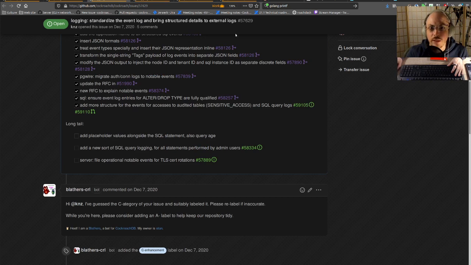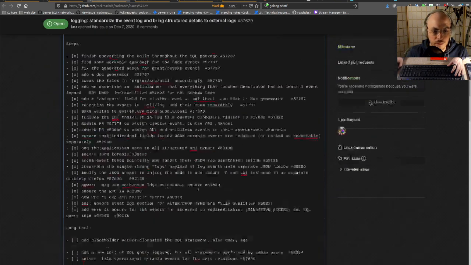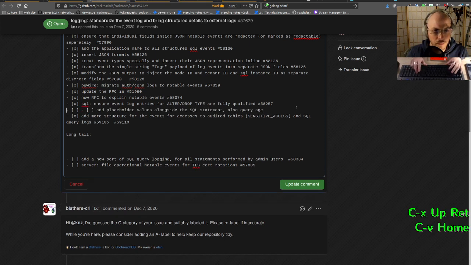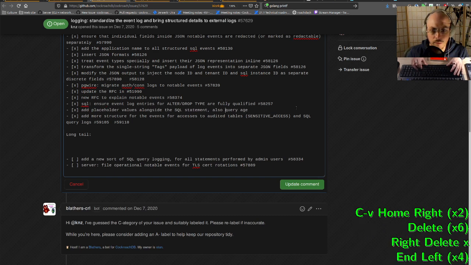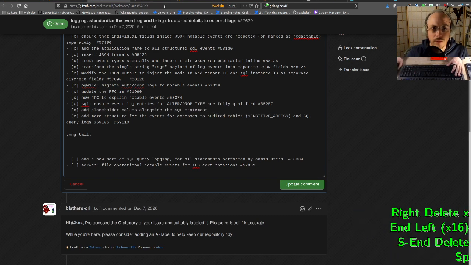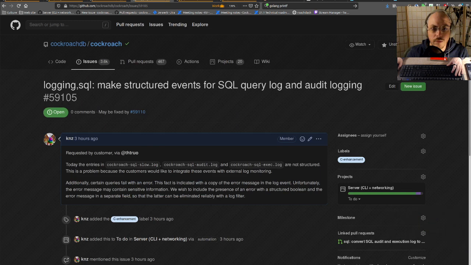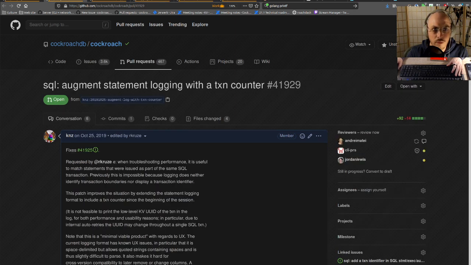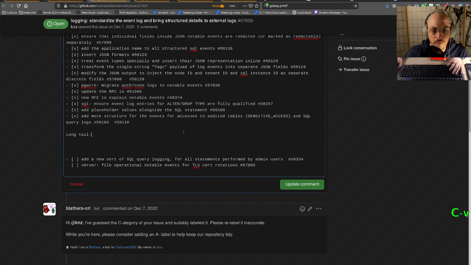And the placeholder values are also done. Oh, actually there's one more just done here. That's great. Ta-da! All right, so that is also done. Placeholders, long statements, and structured events. Not this one. Oh yeah, this is one. All right. Then we have the admin user logging, which might happen offline, off stream.